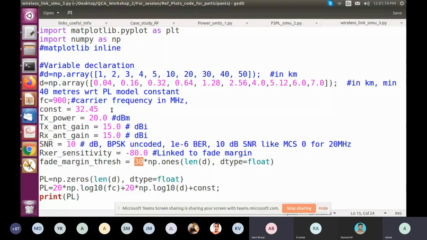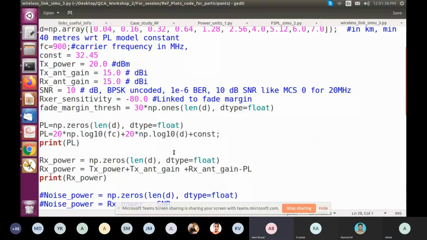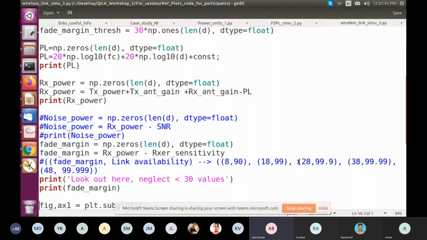I am choosing it to be 30 dB because I want to be here. If you look at that, there is a direct connection. See, if you look at this table, 28 is 99.9. So what is the typical value for wireless routers or access points that we use? See, there also it varies depending on the product.